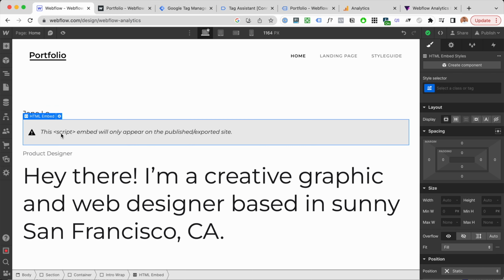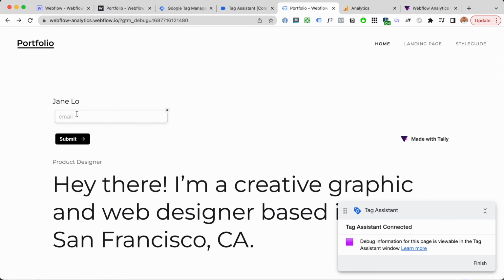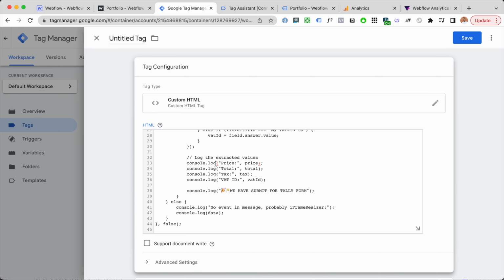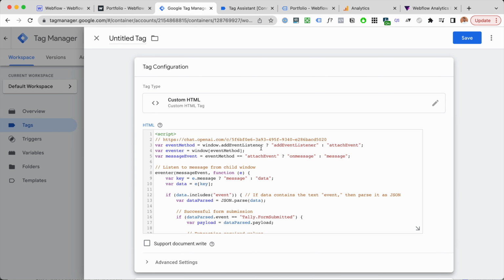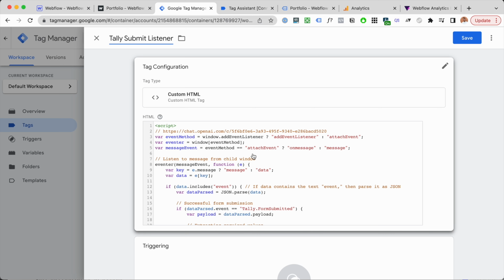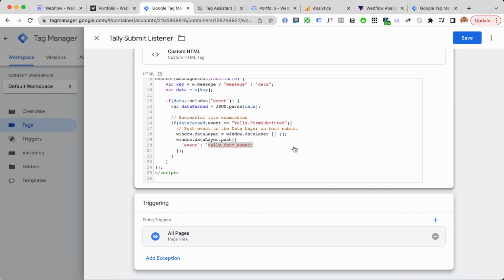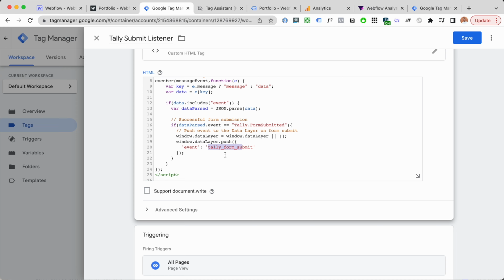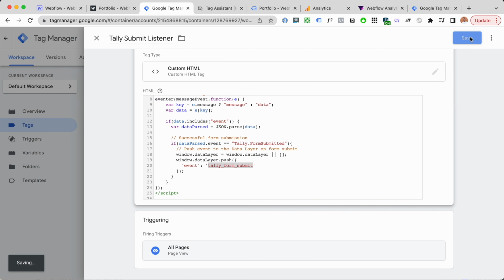So I added the Tally iframe to my website here. This one is a little bit more complicated, so I will add a listener tag that's gonna listen for those Tally submit events, and it's gonna fire another trigger. So I'm gonna fire this on all pages, and it's gonna listen using JavaScript for an iframe form, the Tally form. So this is kind of an advanced thing, but I want to show a real life example like this one.